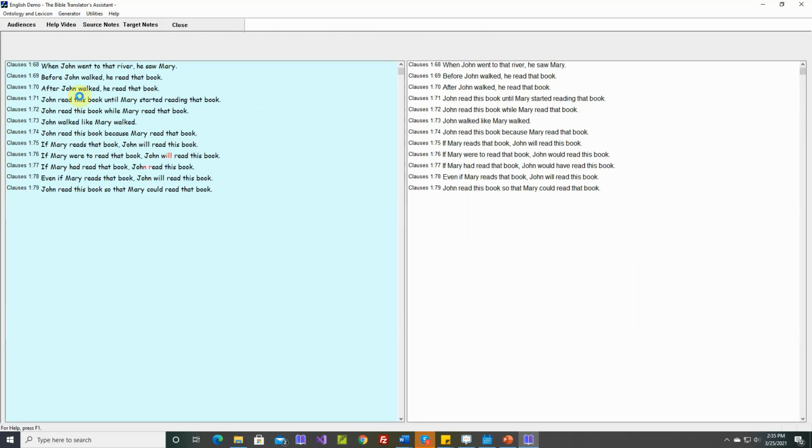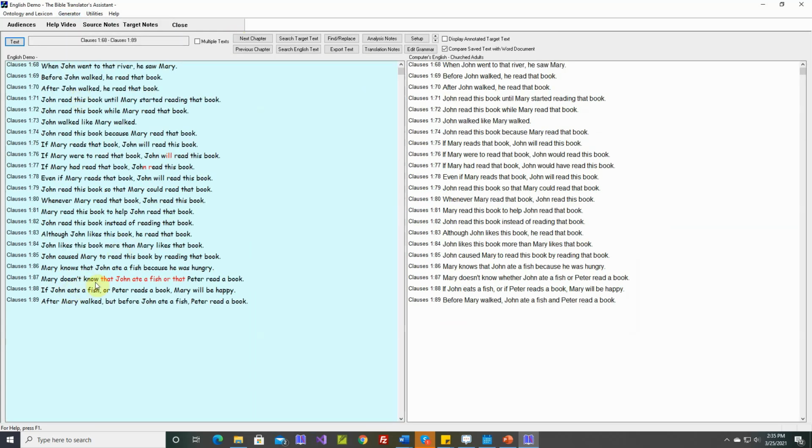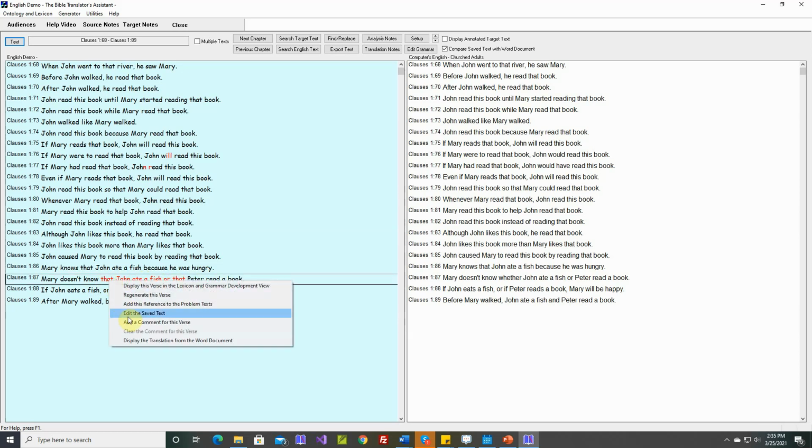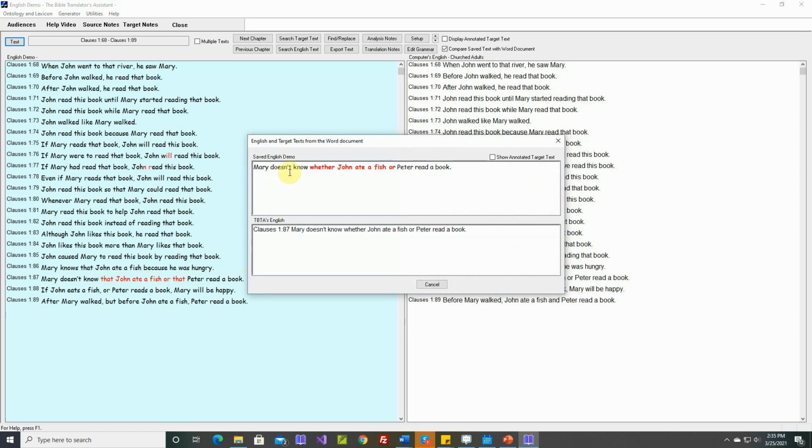And what else do we need to work on? Okay, Mary doesn't know whether John ate a fish or Peter read a book. Mary doesn't know that John ate a fish or that. So here's a verb that takes two object complement clauses, that John ate a fish or that Peter read a book. When we have two of these, in English we want the complementizer to be whether. Yeah, Mary doesn't know whether John ate a fish or Peter read a book.